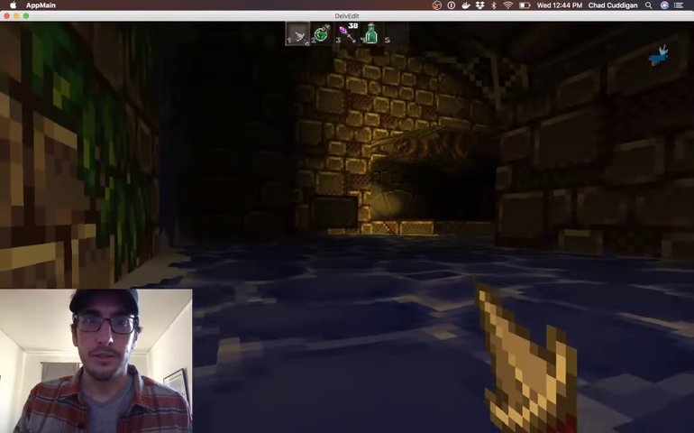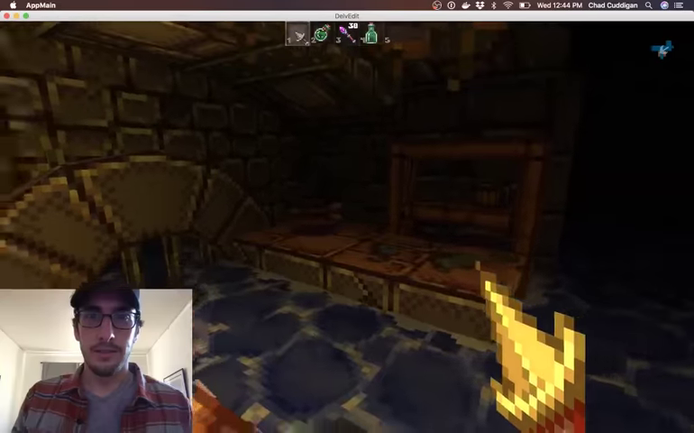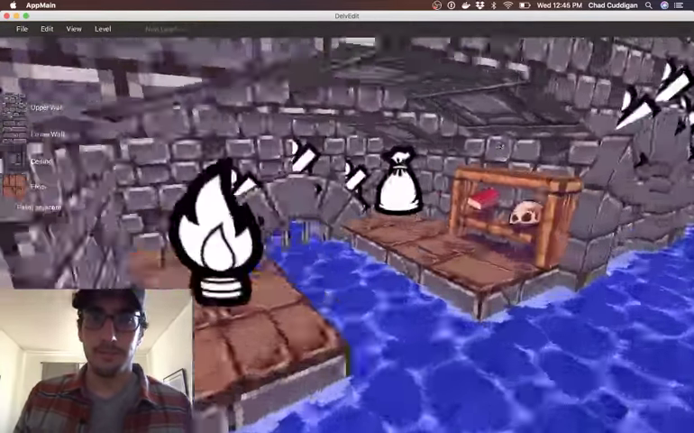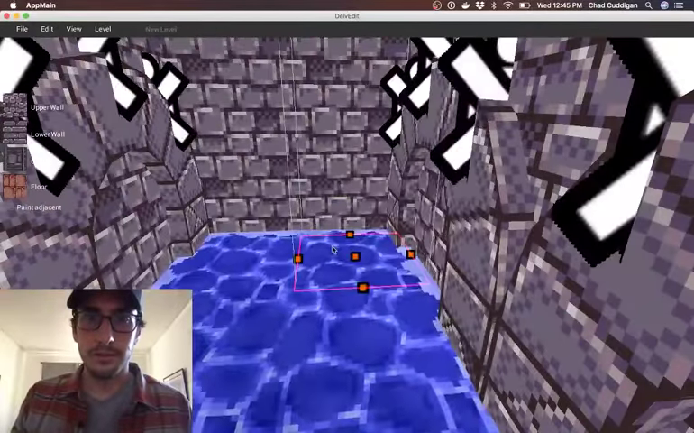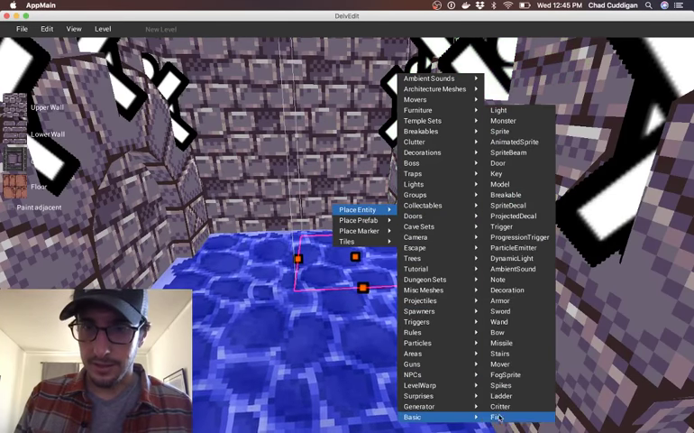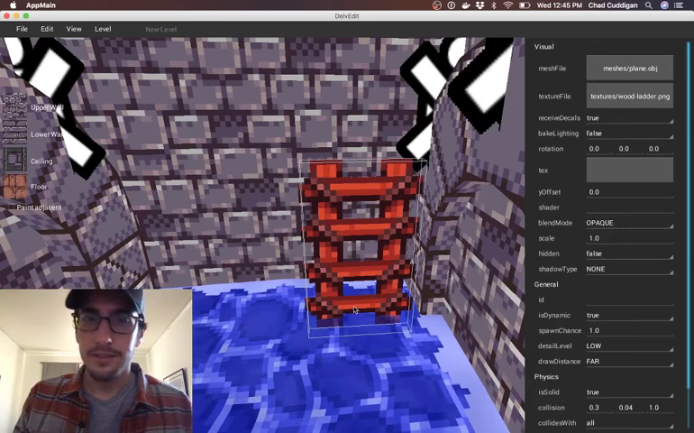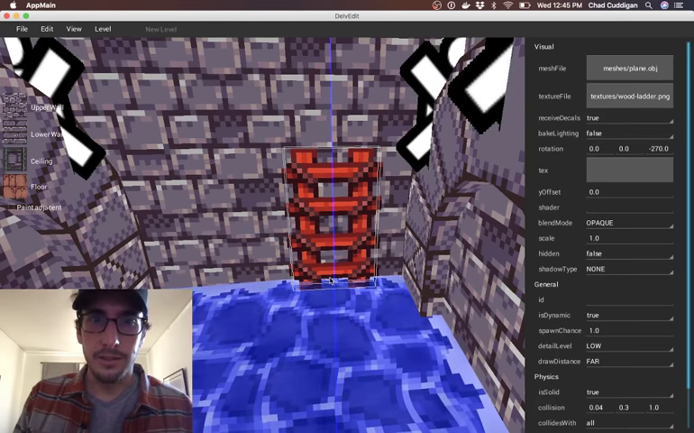So the player will start over here, they'll wander in through this water. They'll get over here, they'll find some loot. Maybe there should be a monster to fight. We could put one there. But I think what I want to do is to show off these ladders. So we could put a ladder in the corner. We'll just slap this up against the wall.